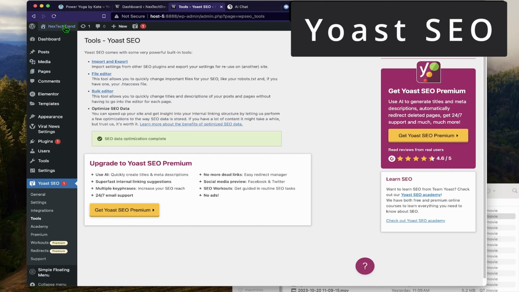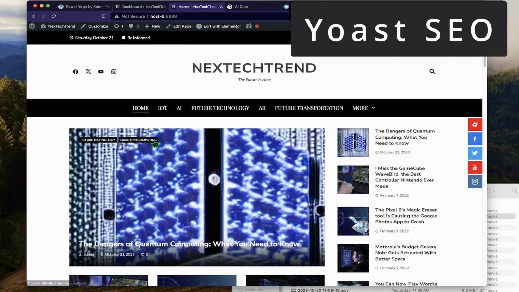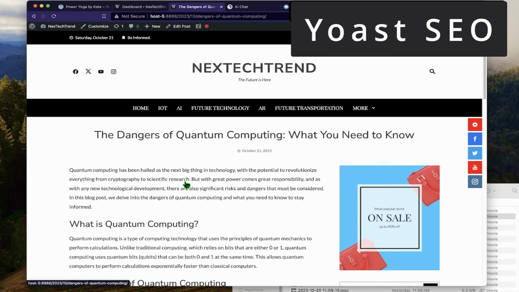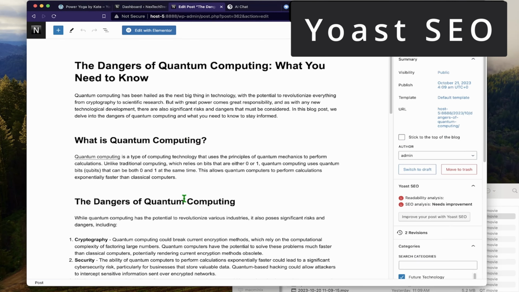So what we're going to do is we're going to go visit the front end of our website. Then we're going to click on that blog post that we created earlier using AI. Then we're going to go click on edit post to edit this post. Now we're going to scroll down past the post content, and you can see here is the SEO area. Let's go ahead and add a focus key phrase. So I'm just going to say dangers of quantum computing.